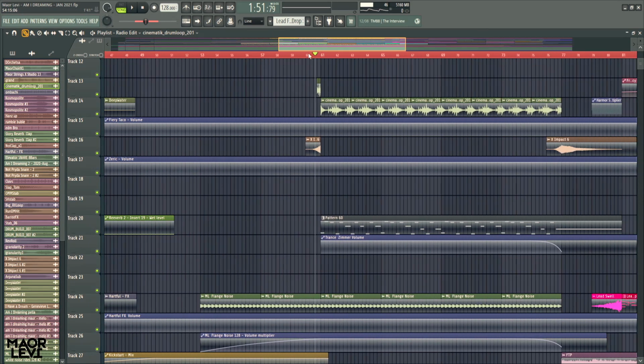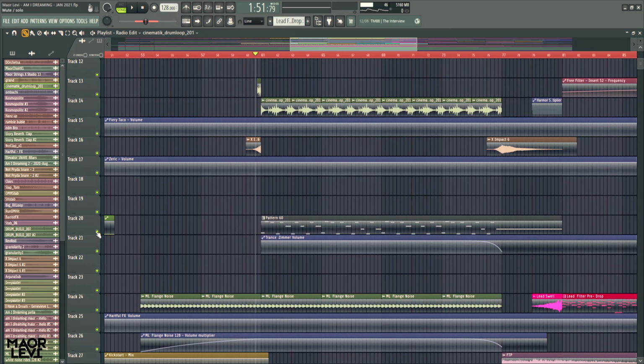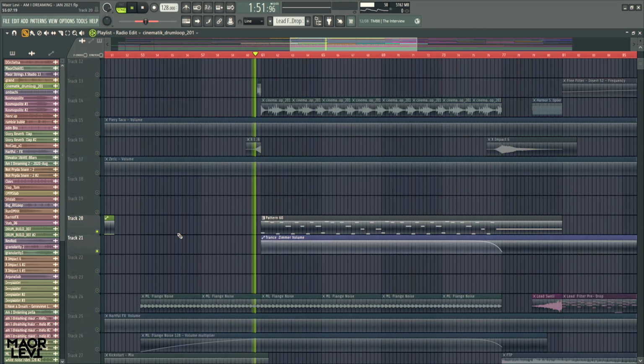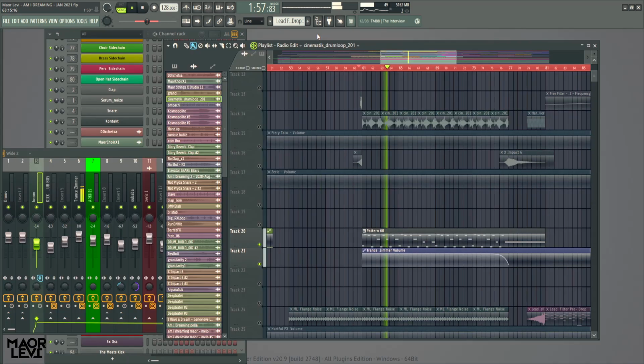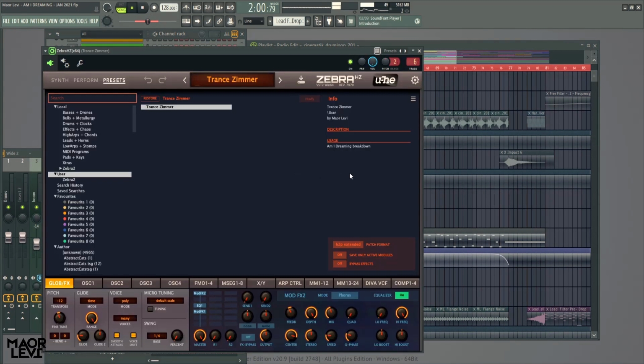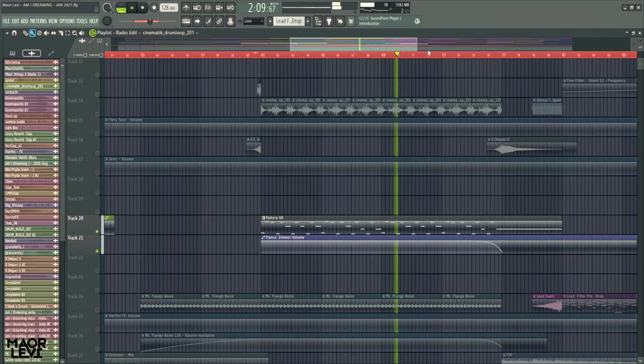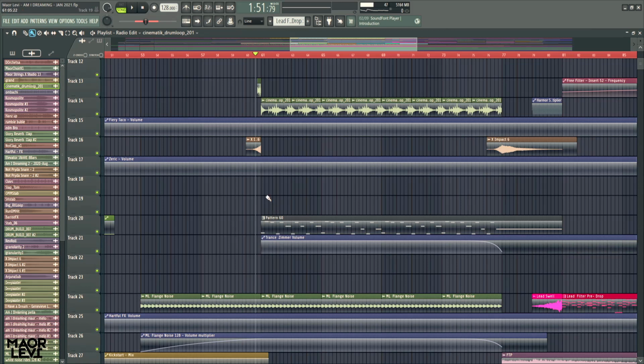So we have this Zebra lead, which I really, really love. I think it's this. So yeah, I named it Trans Zimmer because it just felt very cinematic, you know, to the theme of the track. When it's blending in with everything, with all the elements, it kind of sounds like a cinematic horn. And I was aiming for a lot of cinematic elements here, so it just worked.